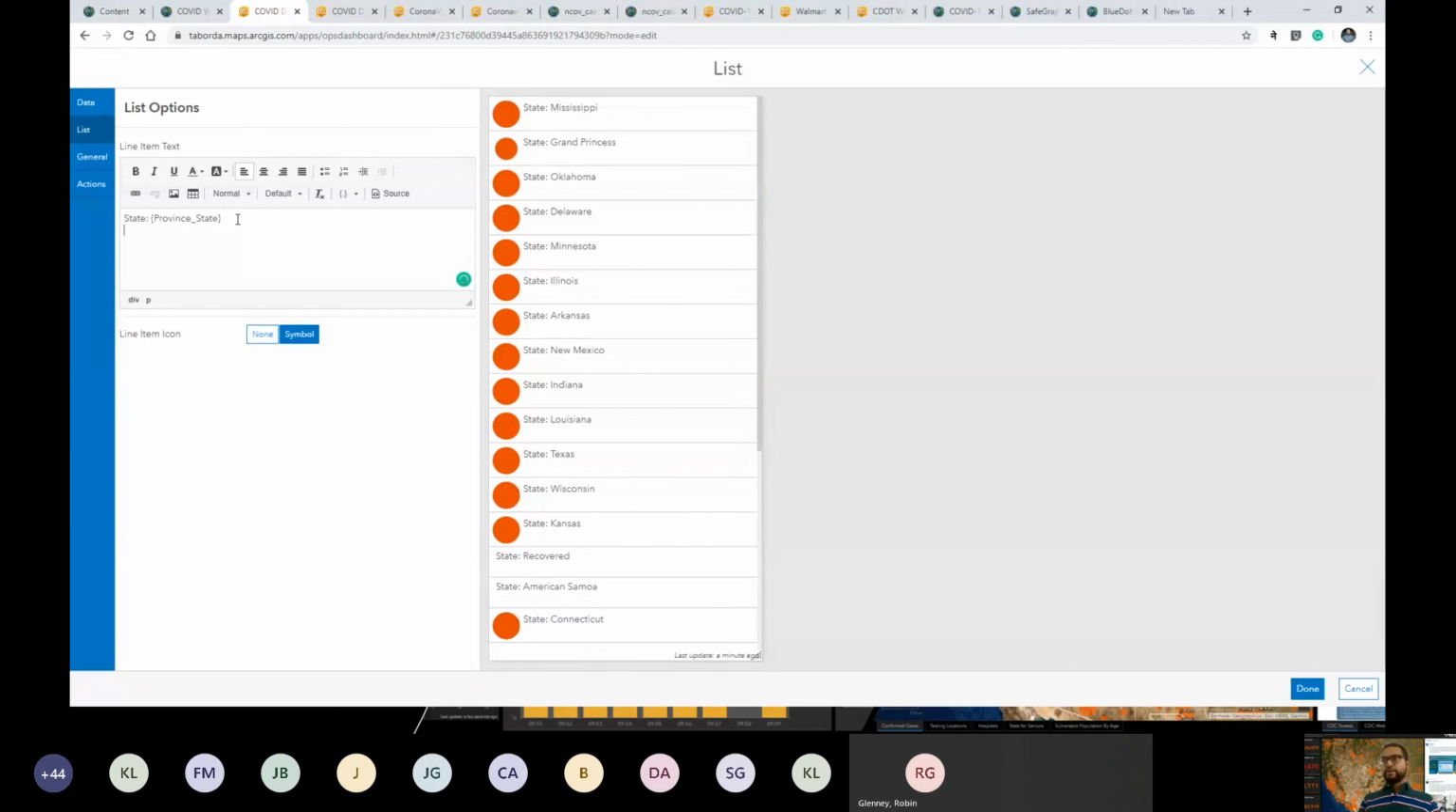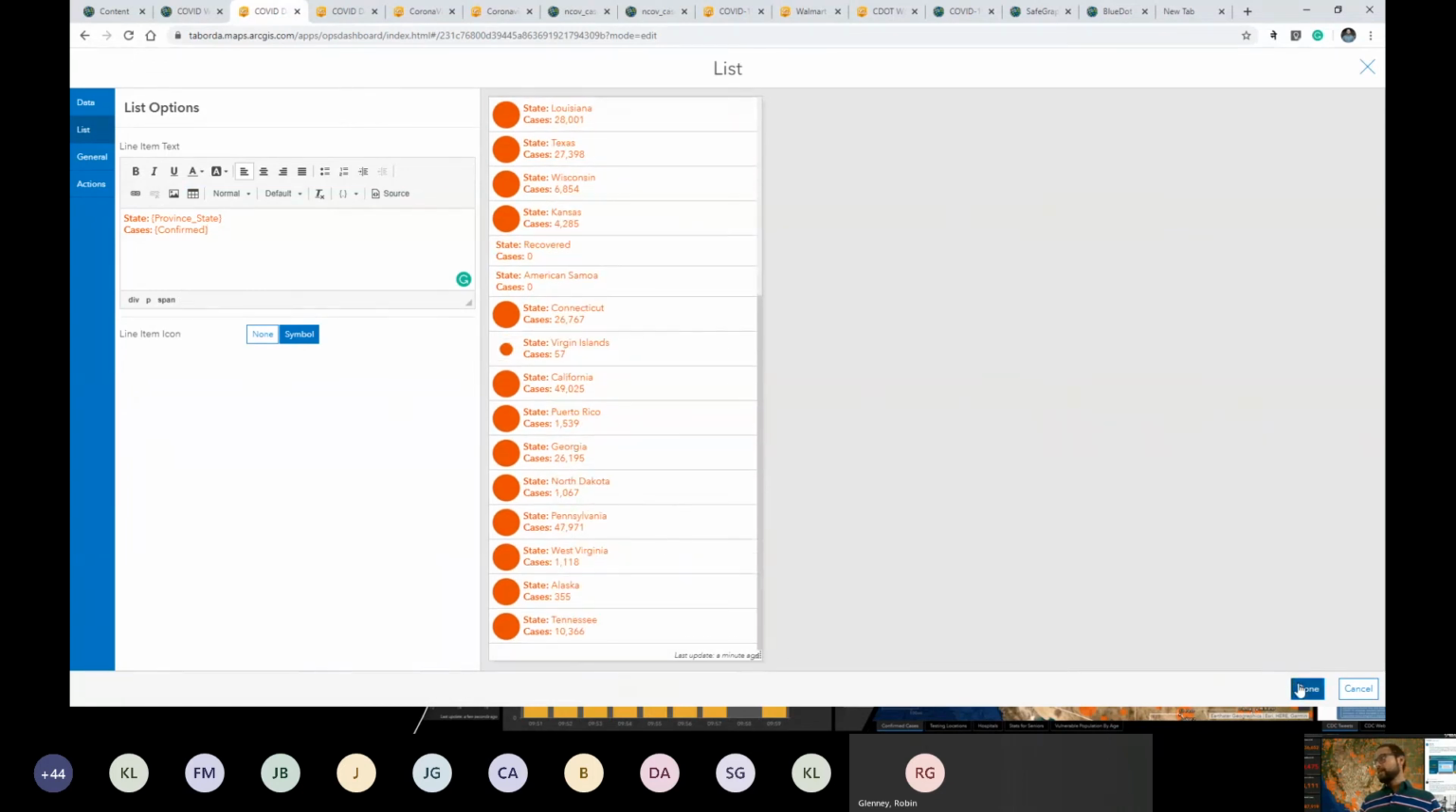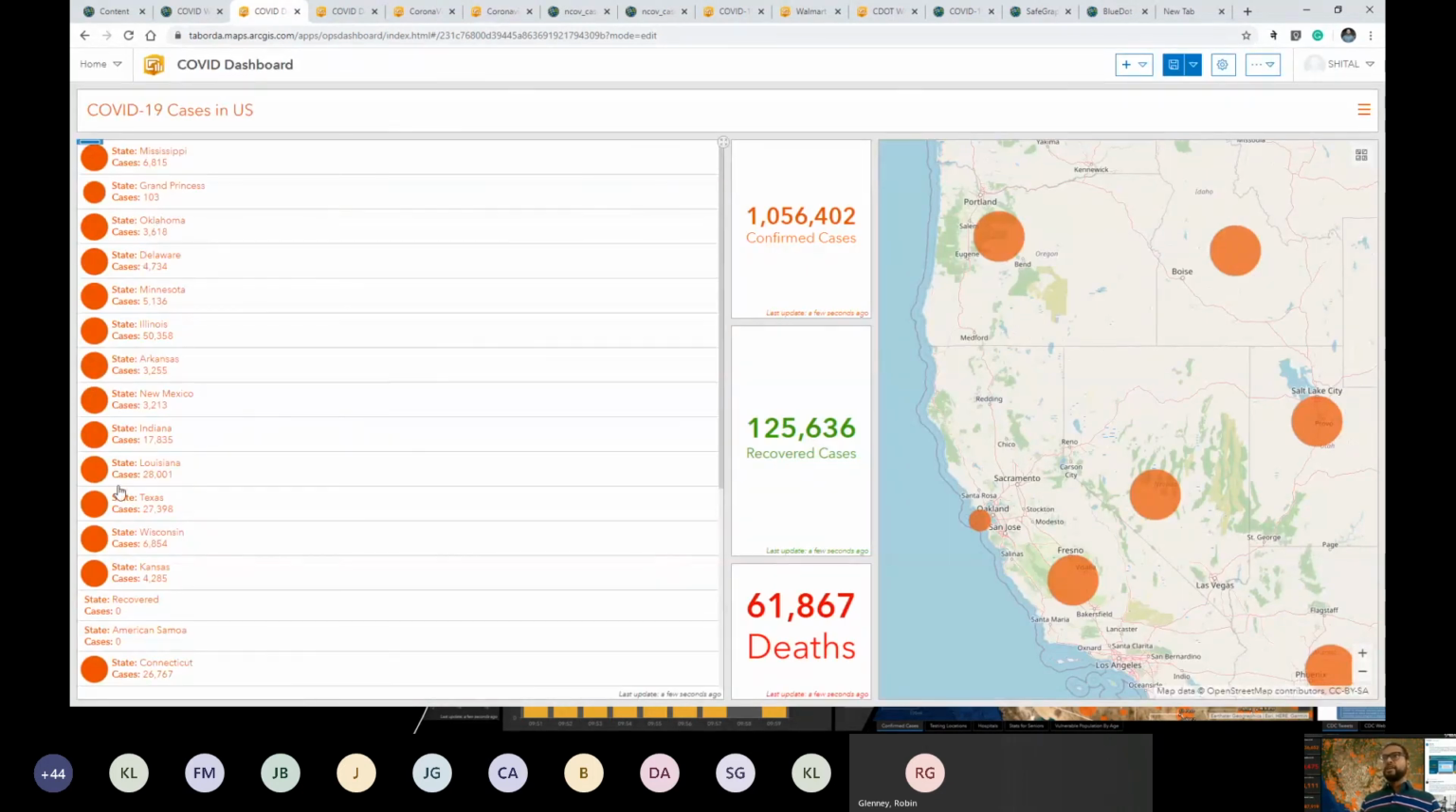The second thing maybe I want to add is cases, the number of cases, and I'm going to go to the curly bracket icon here and go to confirm cases. All right, so I have name of state and I have the number of cases. Maybe make cases look bold, maybe make state look bold, and let's give it a color. There you go. Okay, so I'm happy with how it's looking. Hit done, and you have the list right here.